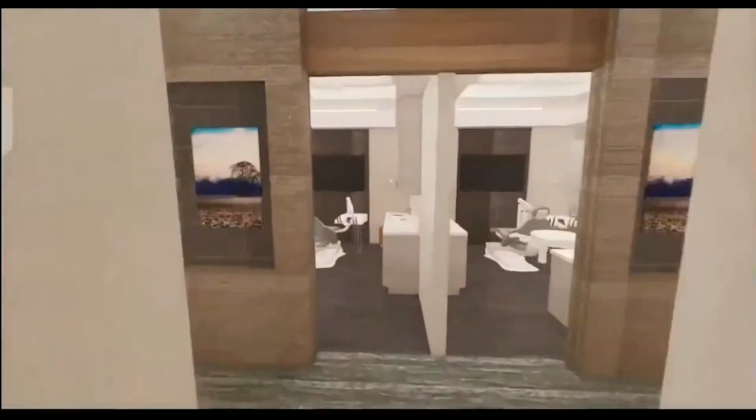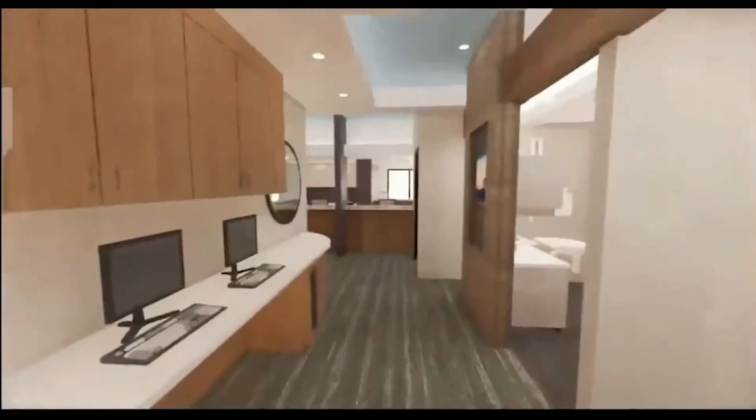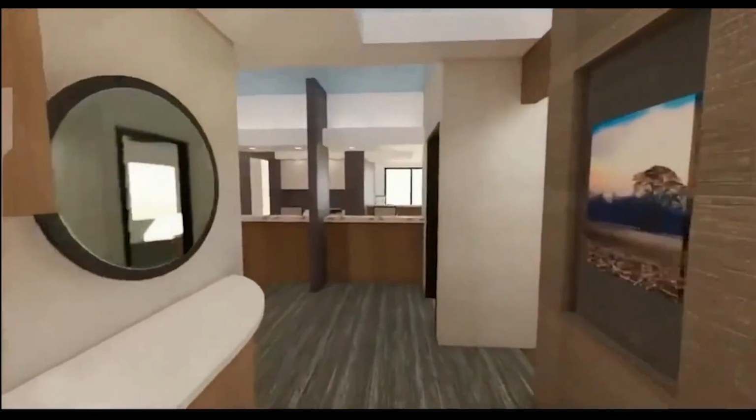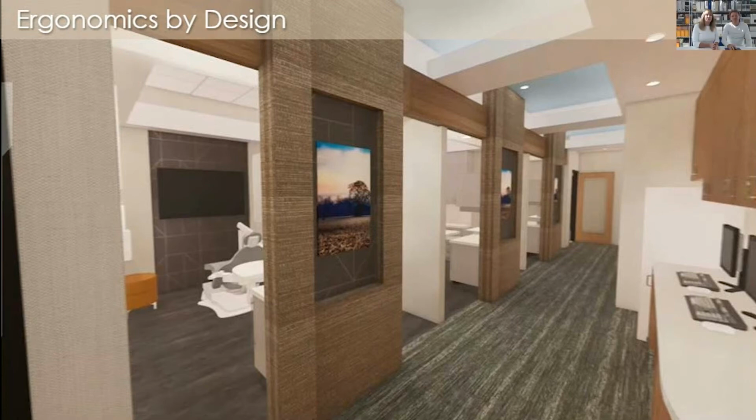Back to our operatory corridor, again showing you what's possible. You can have the operatory count that you want, but you are compromised on square footage here. So there are things you can do.